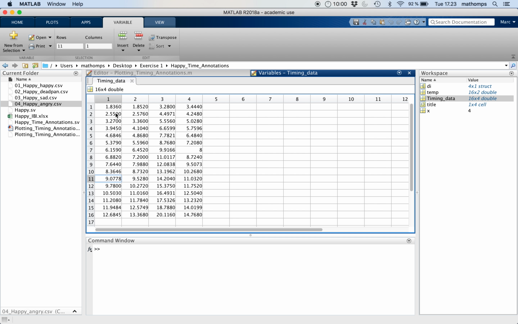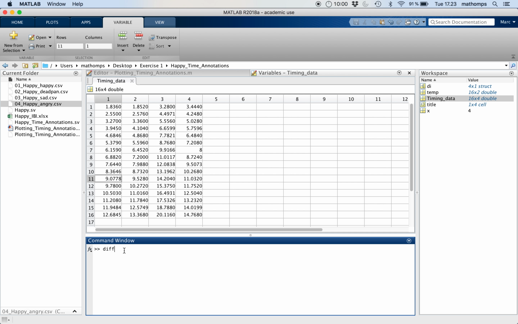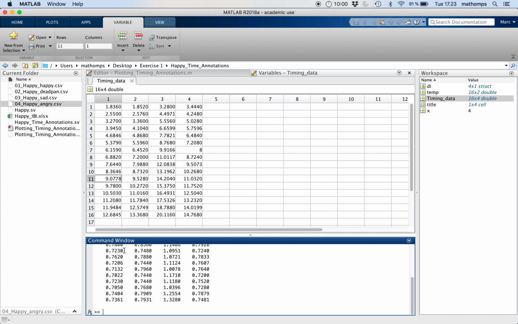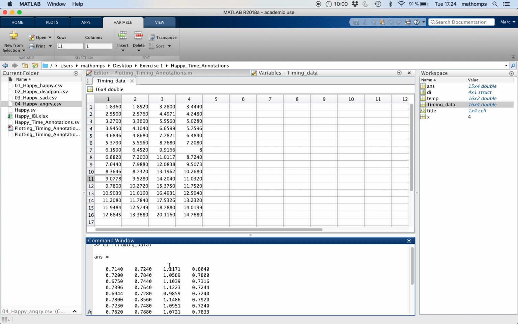To do this, we would use a function in MATLAB called diff. We can type it here, diff, and add our matrix as an argument to diff, like this, in these brackets, and press enter. Now in this section we have the individual duration of each bar. These would be in seconds.